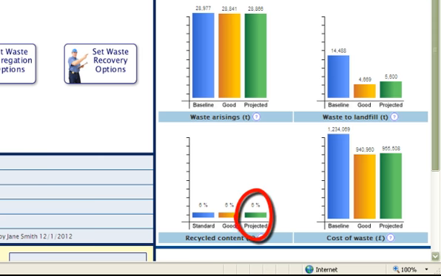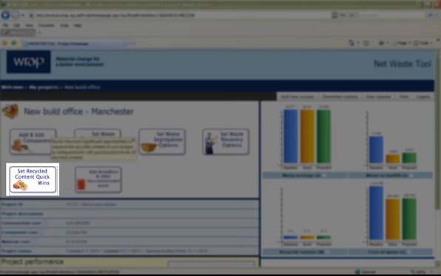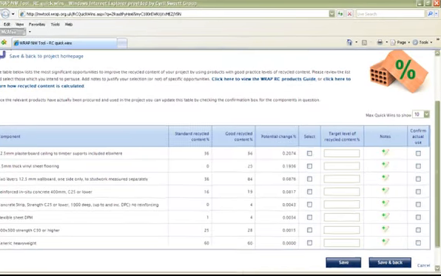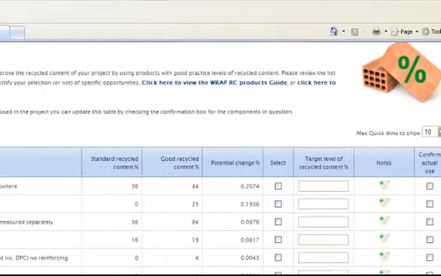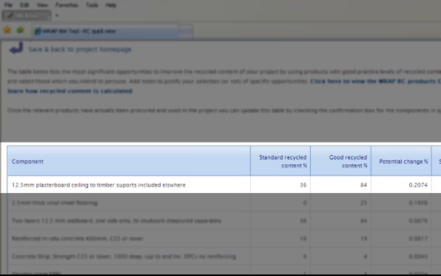The projected recycled content figure is based on the improvements you choose to make. Let's click on Set Recycled Content Quick Wins and see how that works. This screen shows the top opportunities to increase the project's overall level of recycled content. You can show 5 or more quick wins. Each quick win relates to one of the components you have added to your project.